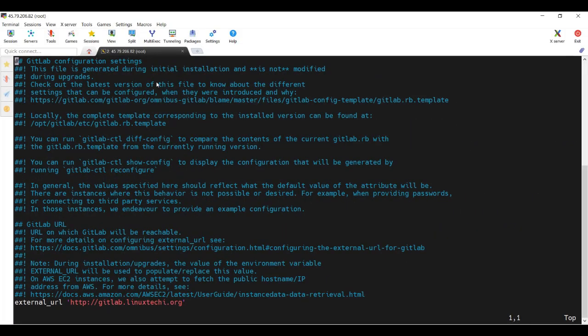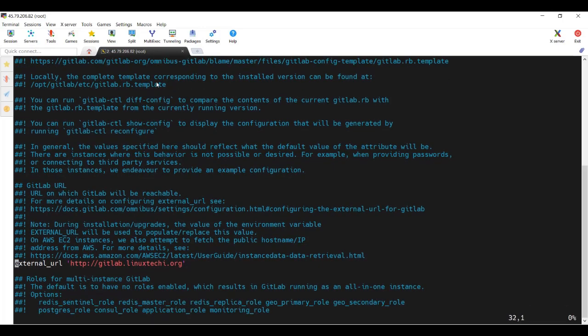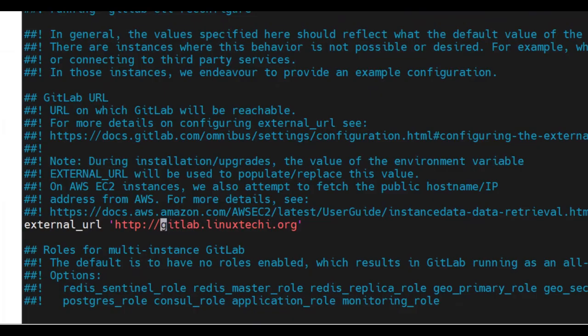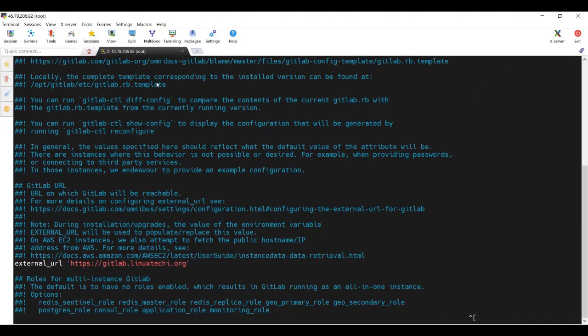And before I forget and exit the configuration file, you also need to adjust the external URL here from HTTP to HTTPS. Okay. So this should read HTTPS so that you can now start logging in via the safe and secure HTTPS protocol, which will be made possible via the Let's Encrypt SSL certificate. Okay, so now once you're done, now you can save the file. So I'm going to save the file and I'm going to exit.